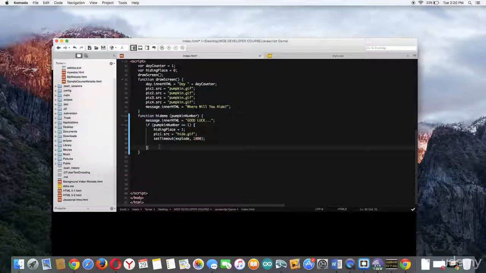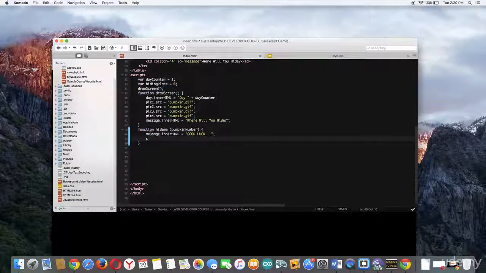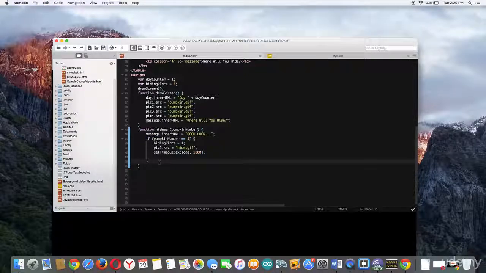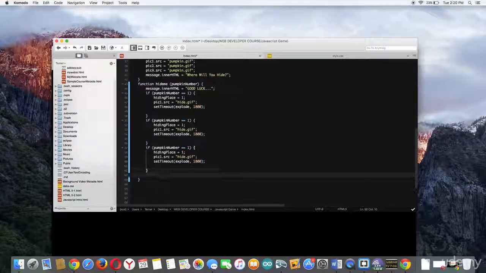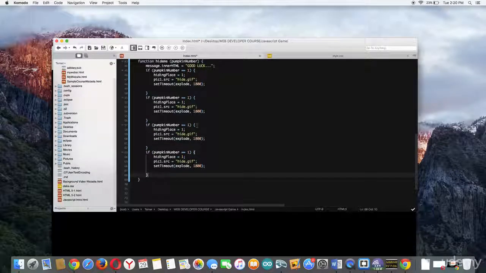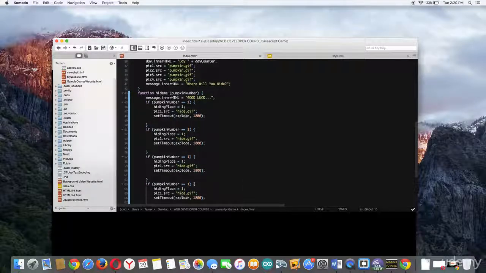So what I found easier is to just copy this. So we're going to copy this entire if statement. So Control C or Command C for different people. So let's go ahead and retry that. So Command C, and let's go ahead and paste that again, and then again, and then again. So for 4 different pumpkins. Now we're going to have to go around and change a little bit.